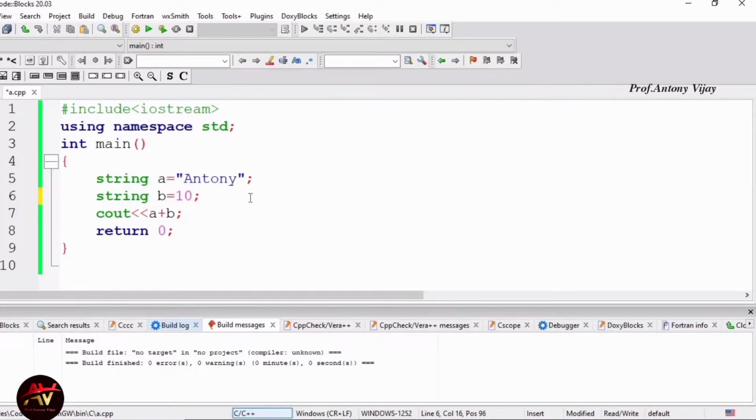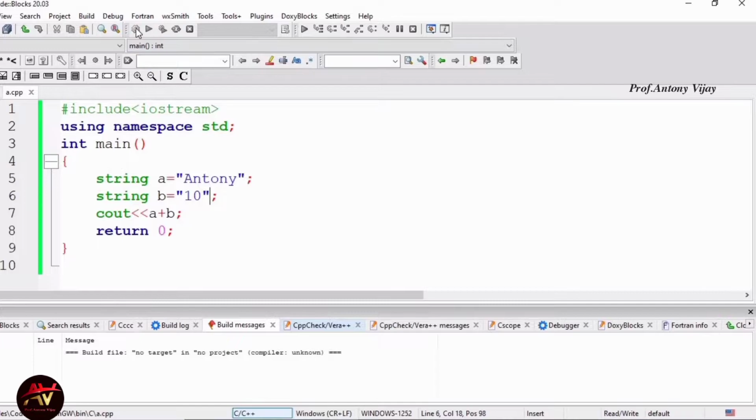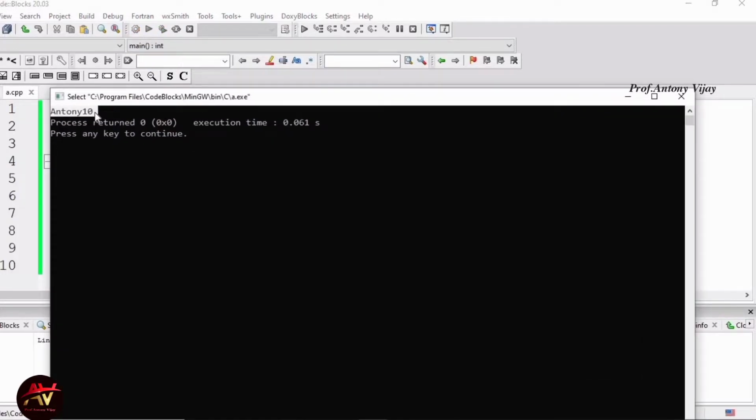Here b is a number but a is a string. You cannot concatenate both values because they are different data types, so you will get an error. In order to convert this number into a string, you just surround the 10 with double quotes, that's all. The 10 will be converted into a string. Now we get the answer Antony 10. This is the way.